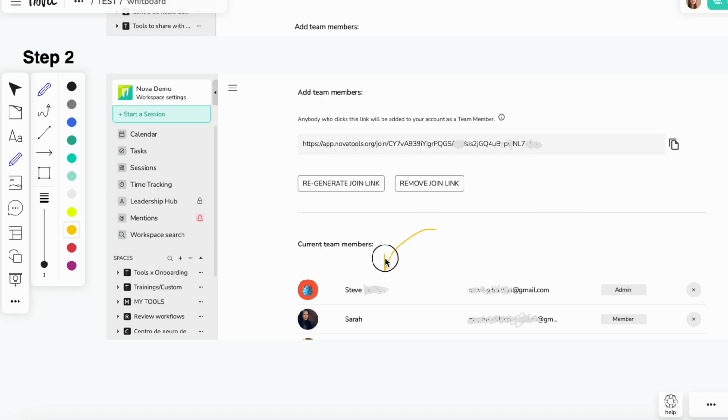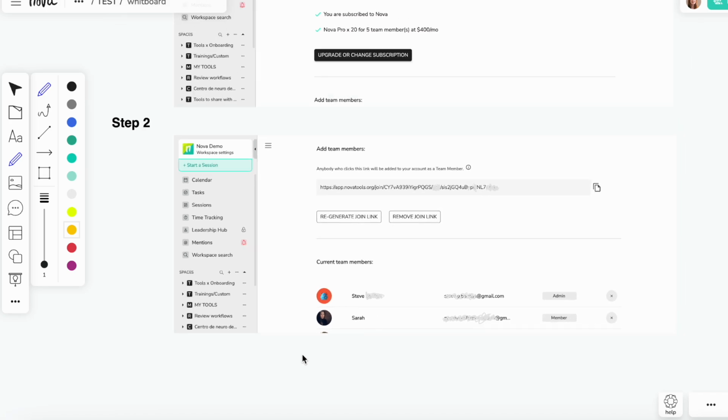Once they join, you'll be able to see their names and emails in this section. You can then assign each other to sessions, tasks, projects, and clients, making it easier to track progress and decisions. Invite your team now.